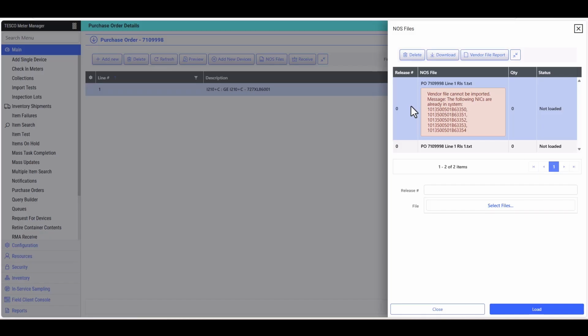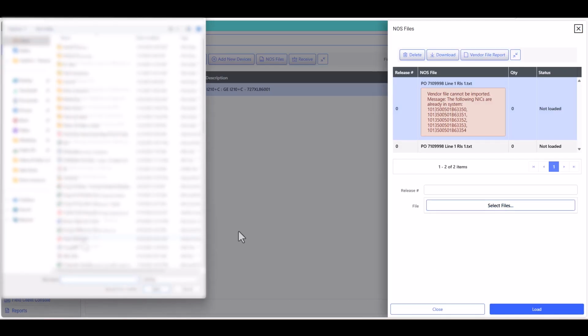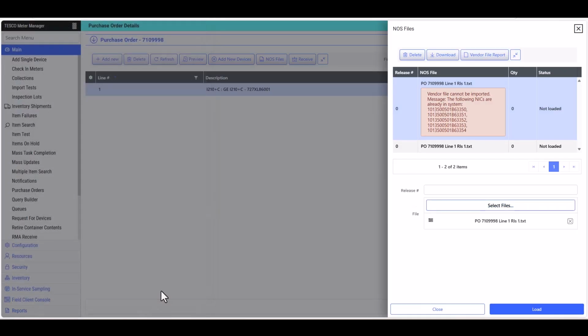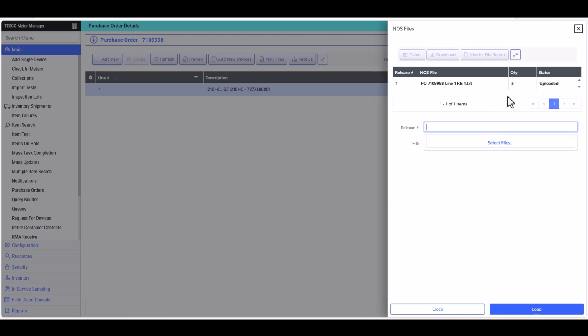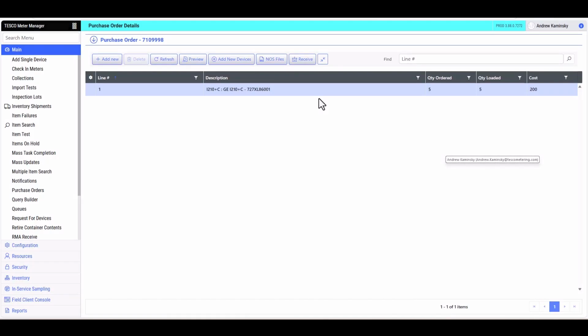When we are ready to upload the Notice of Shipment file, click Select Files. Select the file to upload. Once done, click the Load button on the bottom of the screen. Meter Manager will then scan the file to ensure the incoming shipment information is correct. If everything is accurate, the file will be accepted and loaded. Click Close to close the pop-up window.